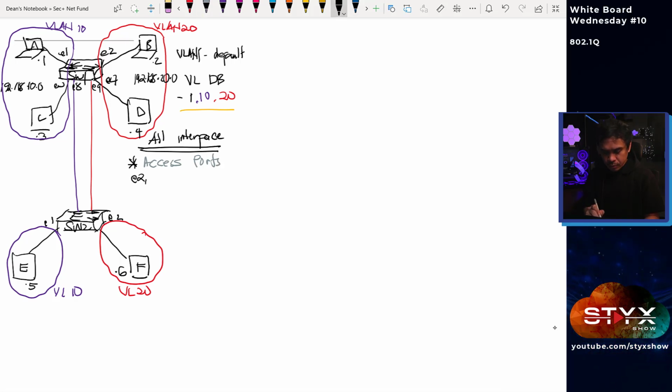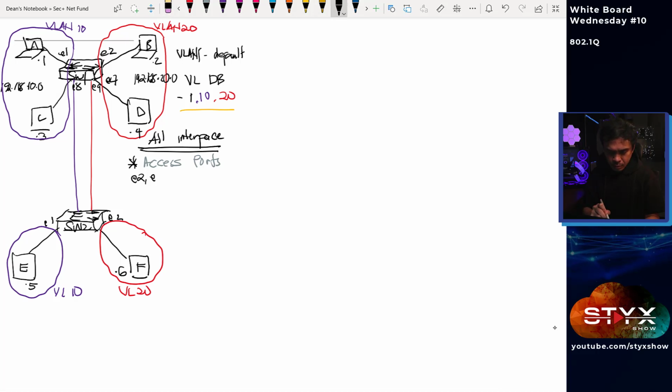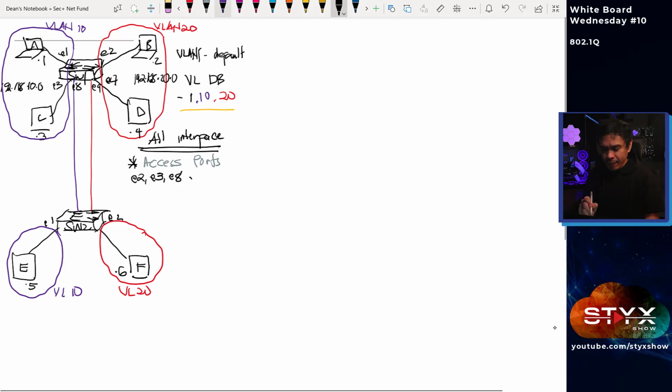E1, E3. This is E3, right? This is E3 connected to server C. So E1, E3, what else? E8 of switch 1. These are access ports. And we configure these three interfaces of switch 1 to VLAN 1. Excuse me, VLAN 10.